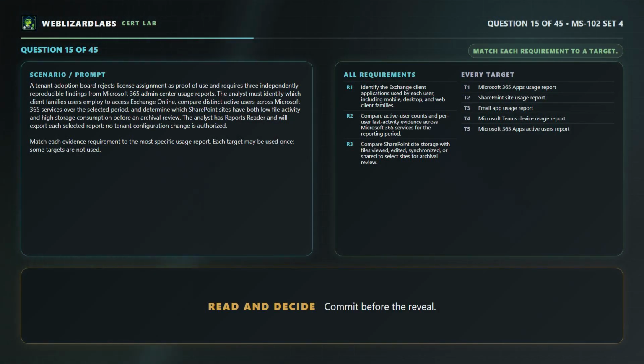Question 15 of 45. A tenant adoption board rejects license assignment as proof of use and requires 3 independently reproducible findings from Microsoft 365 Admin Center usage reports. The analyst must identify which client families users employ to access Exchange Online, compare distinct active users across Microsoft 365 services over the selected period, and determine which SharePoint sites have both low file activity and high storage consumption before an archival review. The analyst has Reports Reader and will export each selected report. No tenant configuration change is authorized.